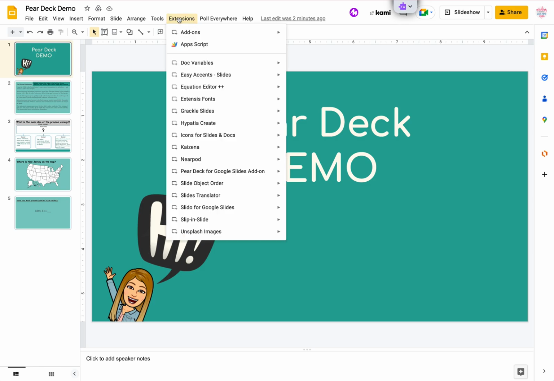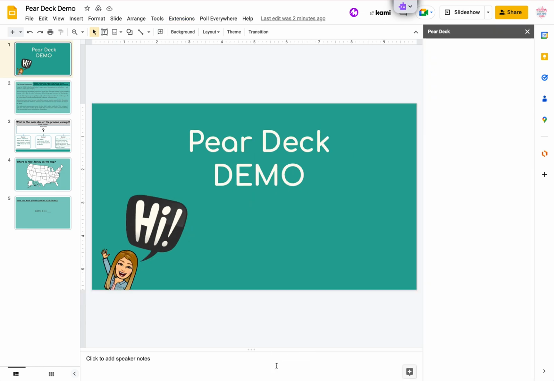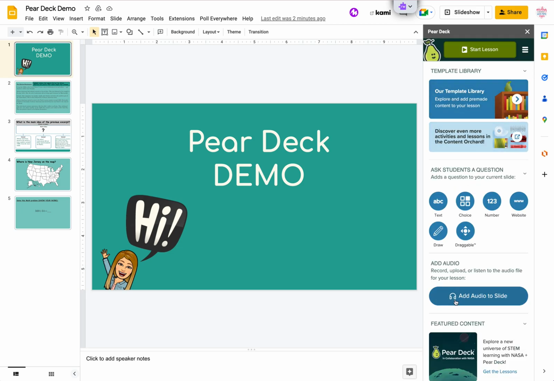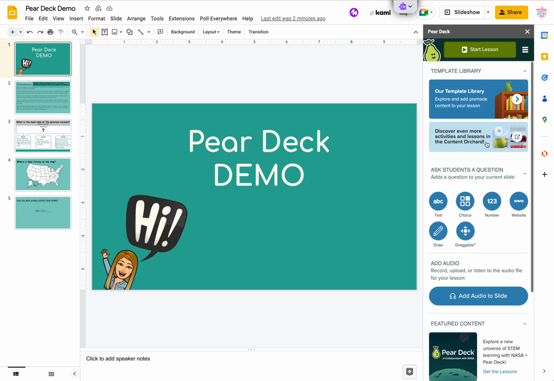So you're going to go back to extensions, and in order to open up Pear Deck and be able to add these questions to each of your slides, you're going to click on Pear Deck and then open Pear Deck add-on, and it's working, and it will always open up here on the right side. Okay, so I just want to quickly show you the different things that we have here available to us.